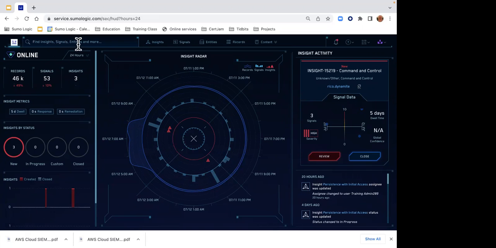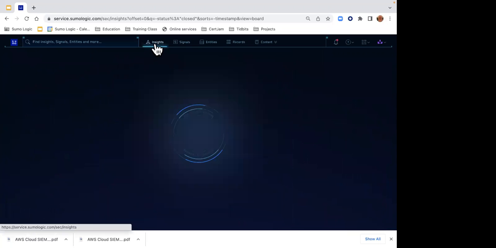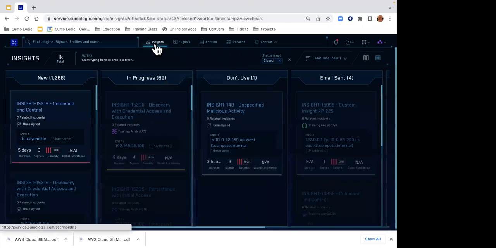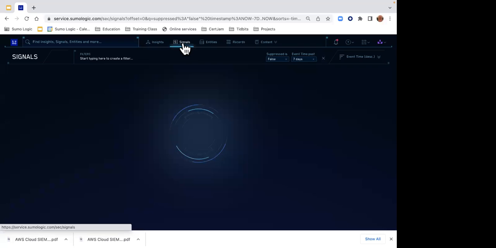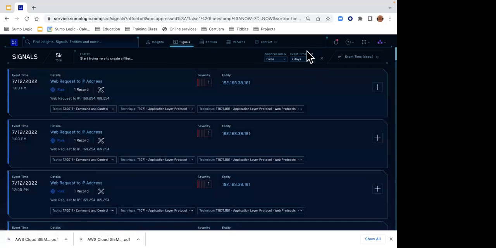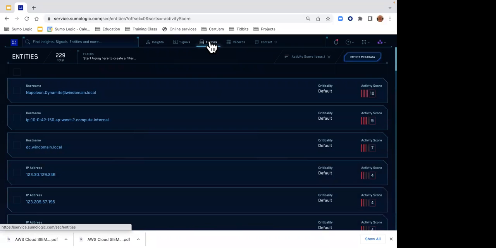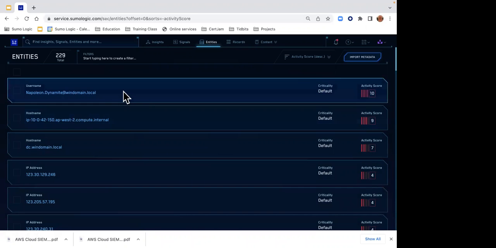Up here, of course, I can search for things if I want to. I can also focus on looking specifically at insights. So here I can see all the insights we've received. Okay. I can see all the signals that have been generated. I can filter for 7 days in this case. I can see all the entities. So I can look by entity here if I want to. And they're sorted by default by their scores. So this is my most highest threat, if you will. I can also look at my records.